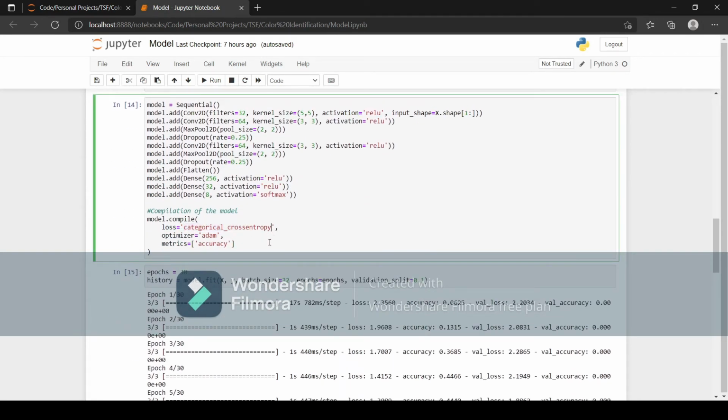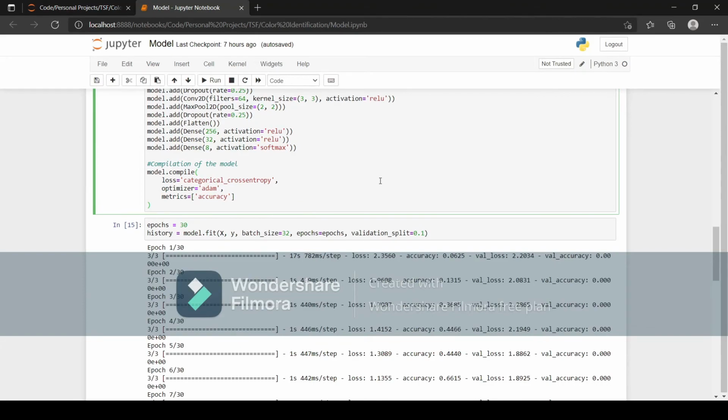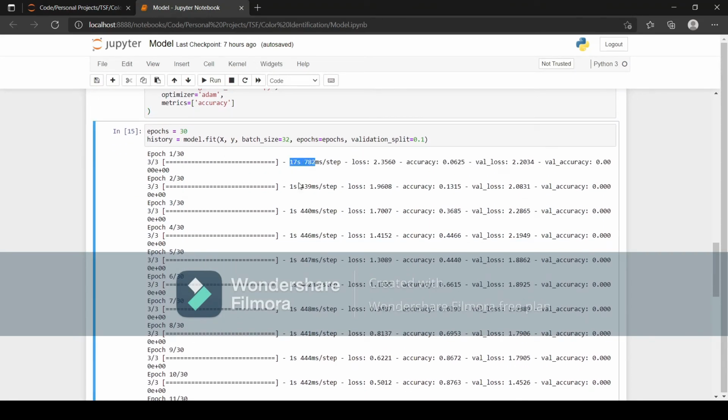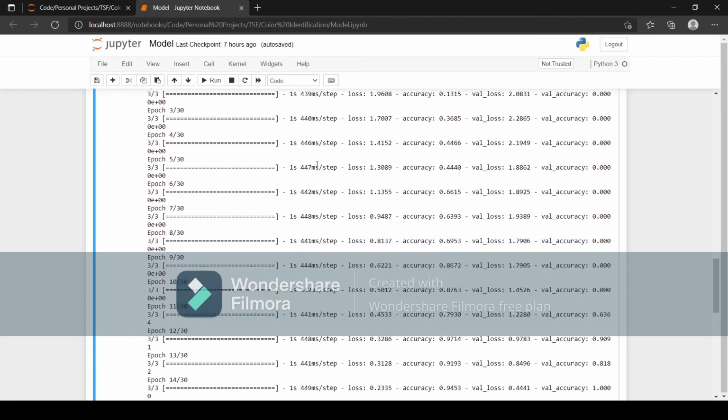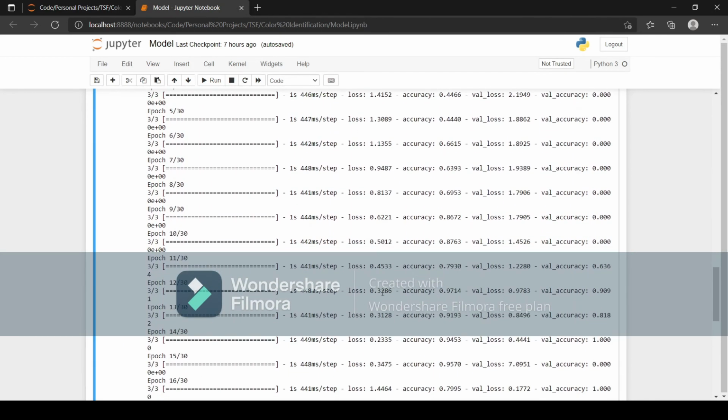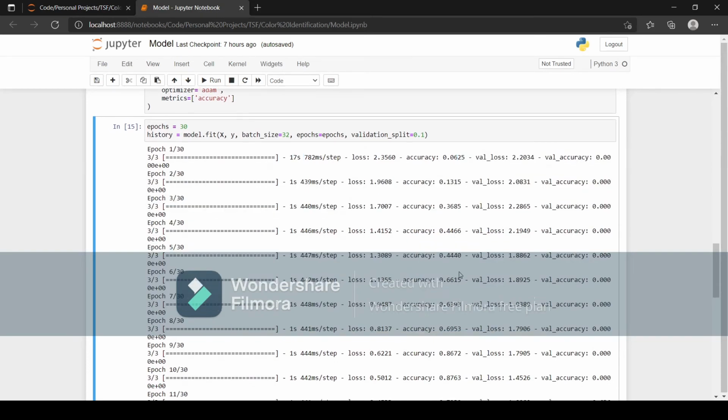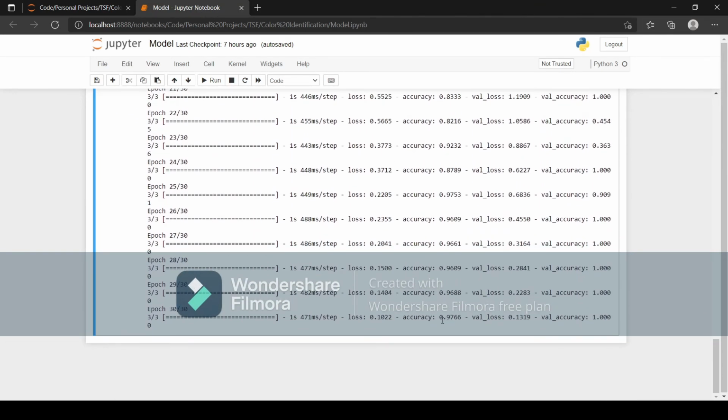The loss function used is categorical cross entropy, with the Adam optimizer, and we're using accuracy to measure how the model is going to be performing. Each epoch took about a second, except for the first one, which took 17 seconds. As you can see, the loss is decreasing and the accuracy is increasing. We eventually had an accuracy of 97%, which is the best that we've had, with a validation accuracy of 100% and a loss of 0.1022.